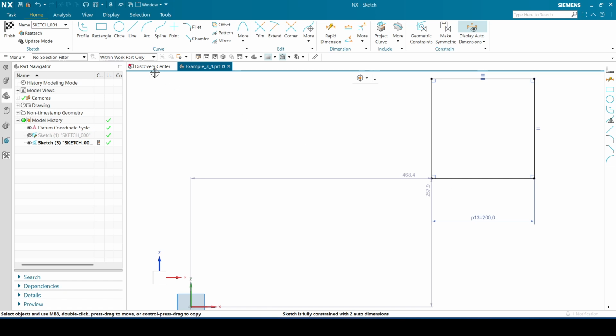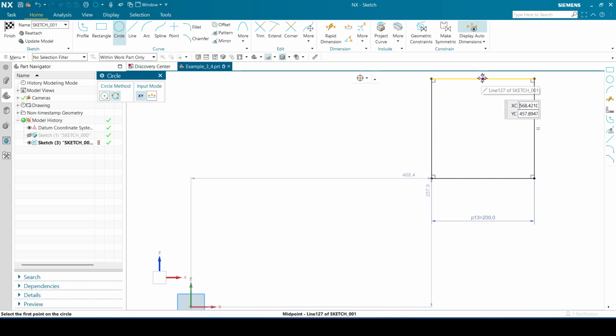So I move this down, and then I will add for myself a circle. So since I want that circle to be inside of this, I don't have a specific center point for it, I can use this 3-point method. So now I select this point over here, this one here, and then just here. And now I have my circle in place, and I don't need to add any unnecessary dimensions.